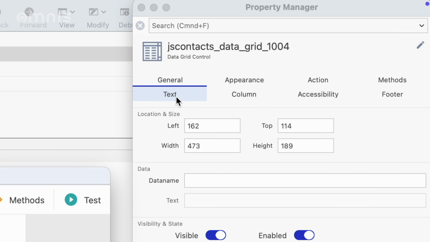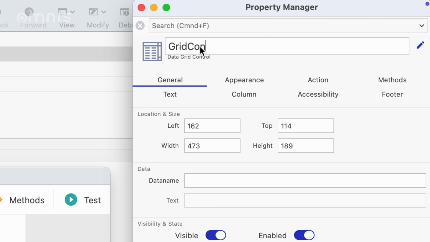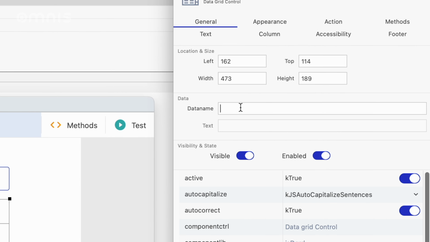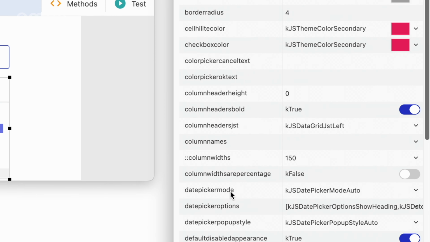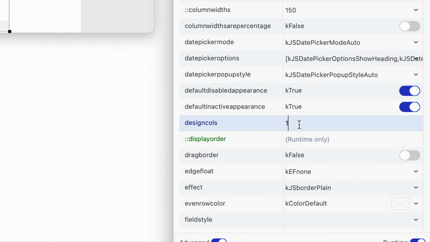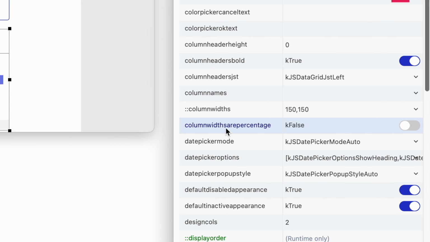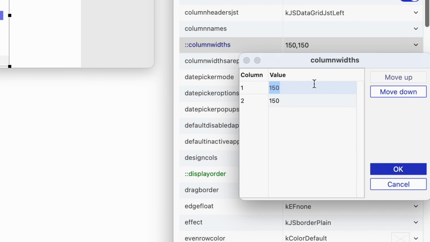And while we're at it, I'll rename it to Grid Contacts, and now enter our list variable, iContactList, here in the data name. To make sure two columns are also displayed, we set two columns under Appearance in Design Calls. I also set here that the column width is specified in %, so I set the property column widths are percentage to ktrue, and so that both columns are not 150% large, I set the columns here under column widths to 50 and 50% respectively.